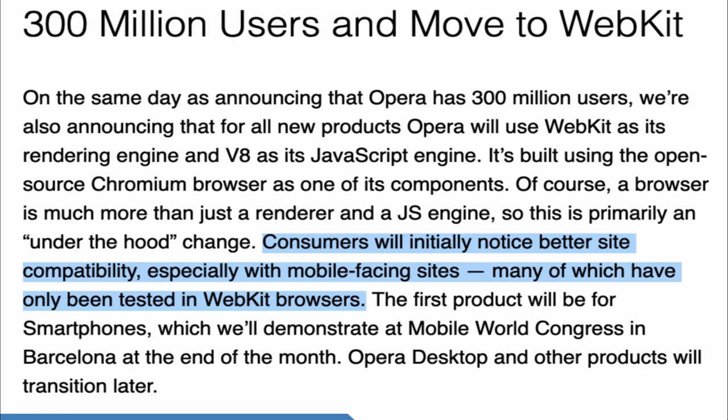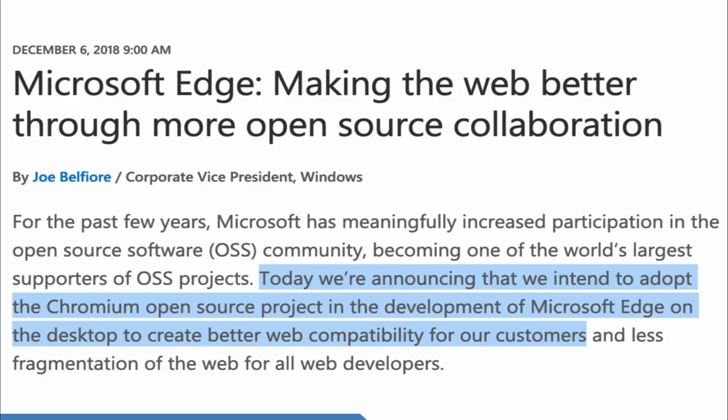A couple years later, a very similar article was written by some Microsoft guy that I don't know, but he's got cool hair. Microsoft people like that joke.